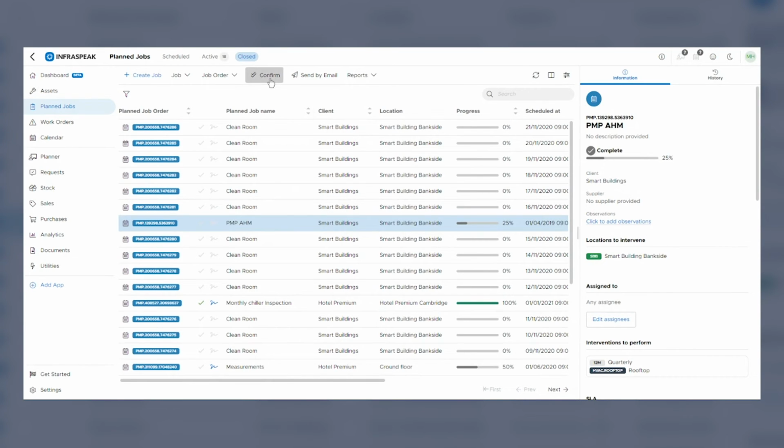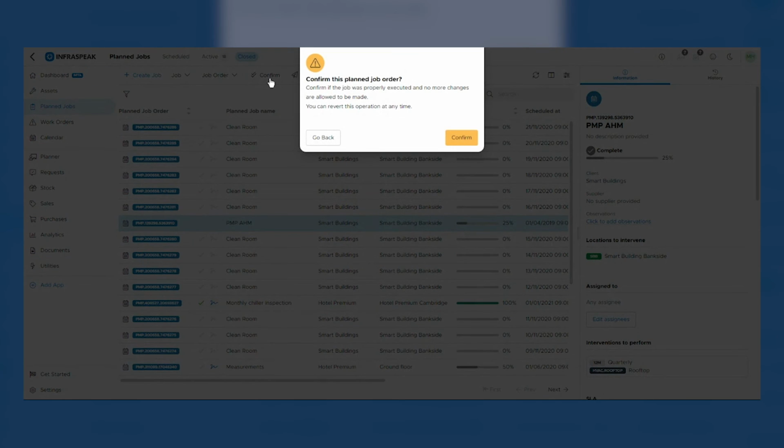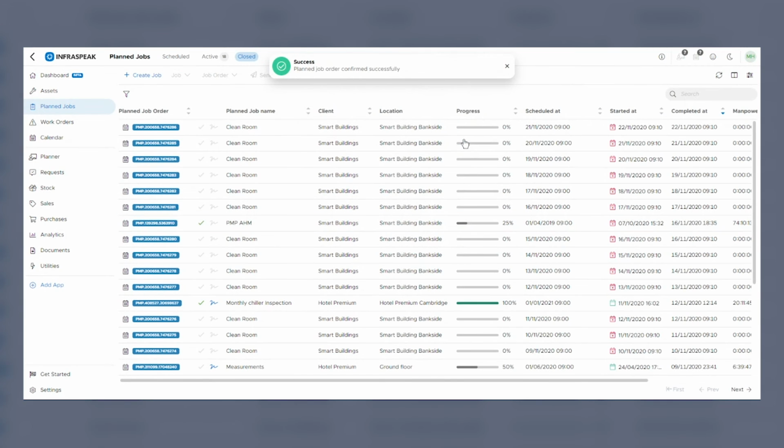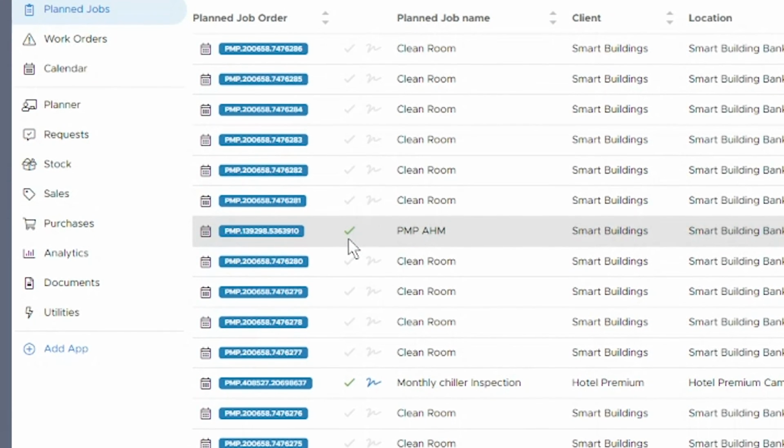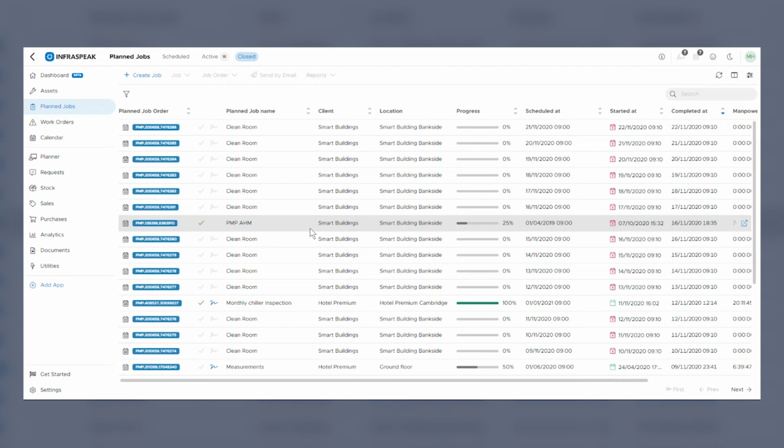So I'm going to confirm this planned job, and it's going to give me a message asking if I really want to confirm and go ahead with this option. I'm going to confirm. It is exactly what I want to do. And once I have successfully confirmed my planned job, you can see I will have a green tick here in this column, which means that my planned job has successfully been confirmed.